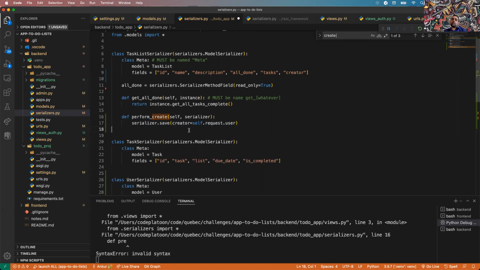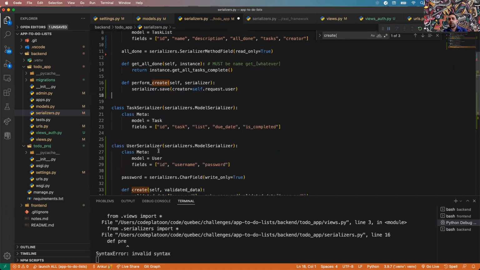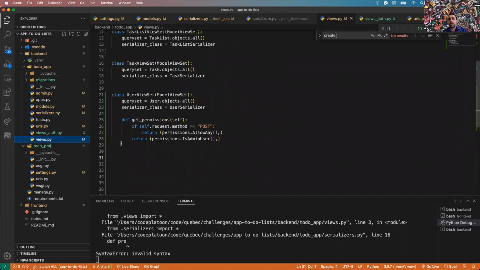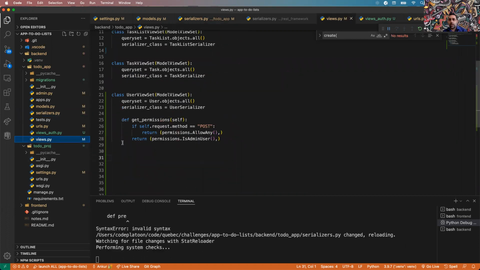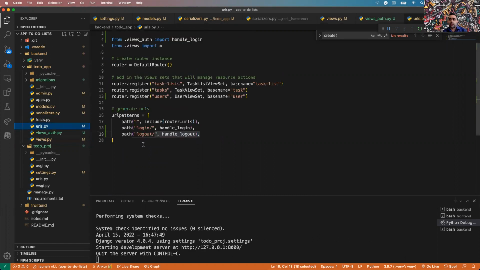Let me pause here. Any questions about anything we did in the backend here? I know we did a lot. A lot of it was settings, and then we had to update our models and serializers a little bit to incorporate the new user concept. And then our views added login, logout, and sign up capabilities. And our URLs obviously had to reflect that. Any questions out there?